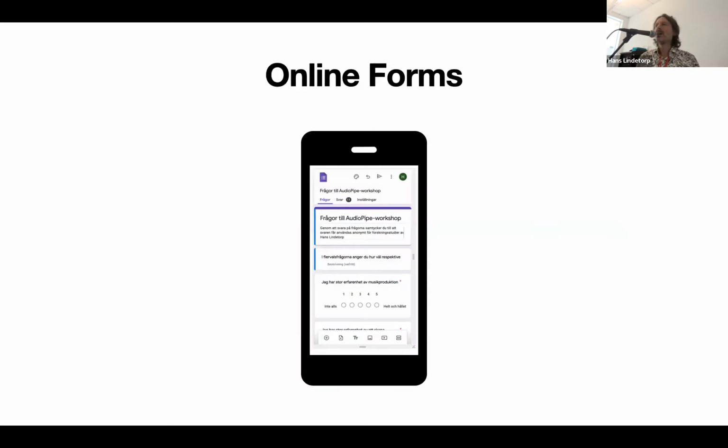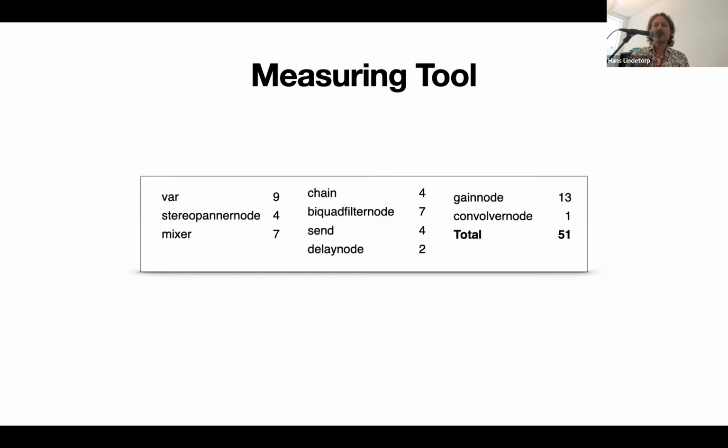I also use some quantitative methods like online forms, trying to better understand where my students are coming from, how they perceive different things, and stuff like that. I also tried to build a measuring tool in the system itself. When my students build things, it's auto measured in terms of complexity, like how many oscillators, how many mappings of frequencies to any interaction variables, and stuff like that can be measured in the system.